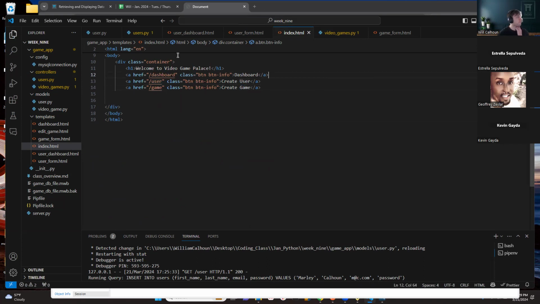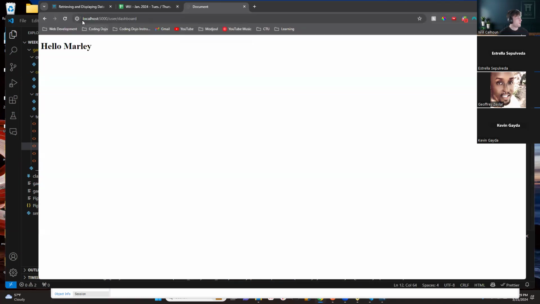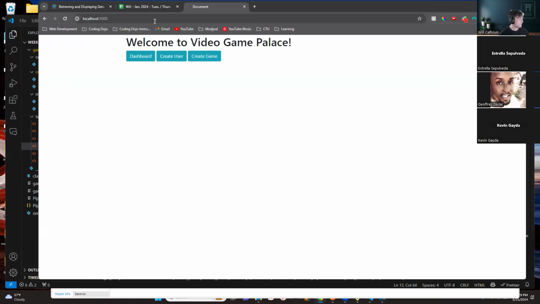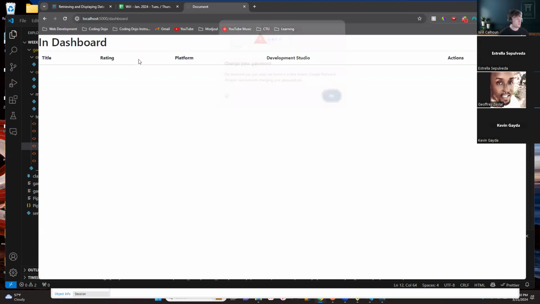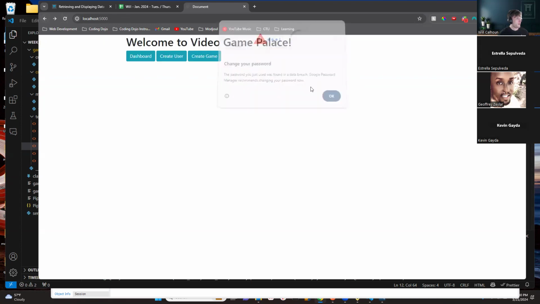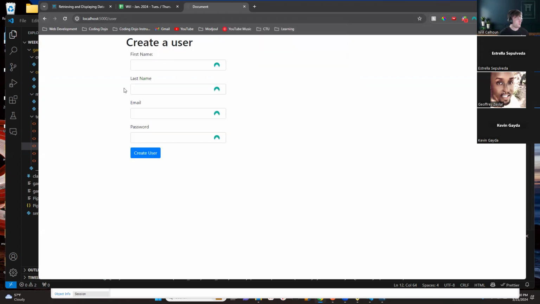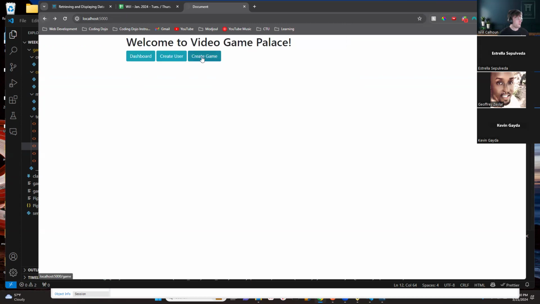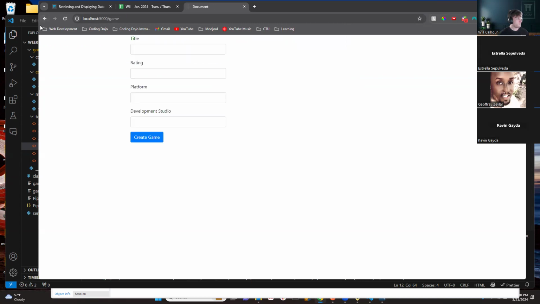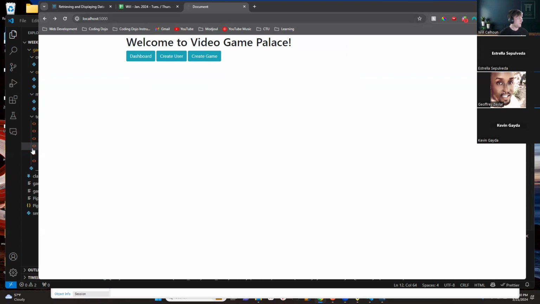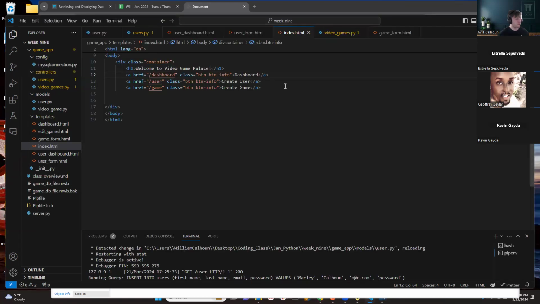Okay. So if we go back to my document and I go just to localhost 5000, we get this. I've got dashboard where I can go to a dashboard. It's my game dashboard. I can go to create user and I can go to create game.